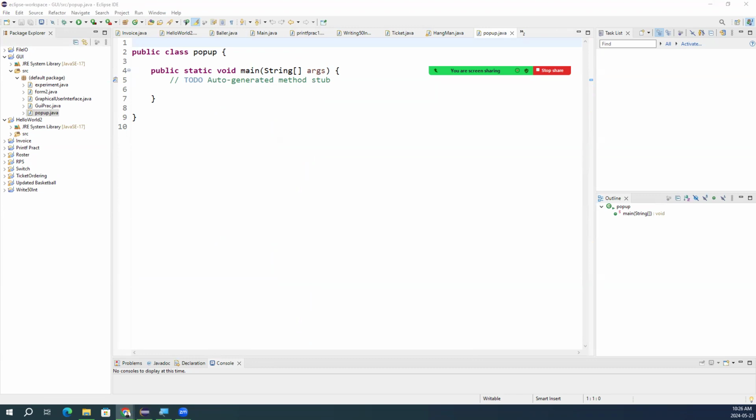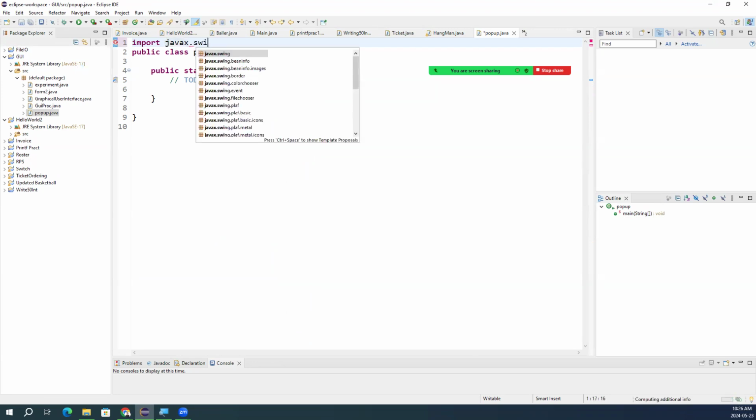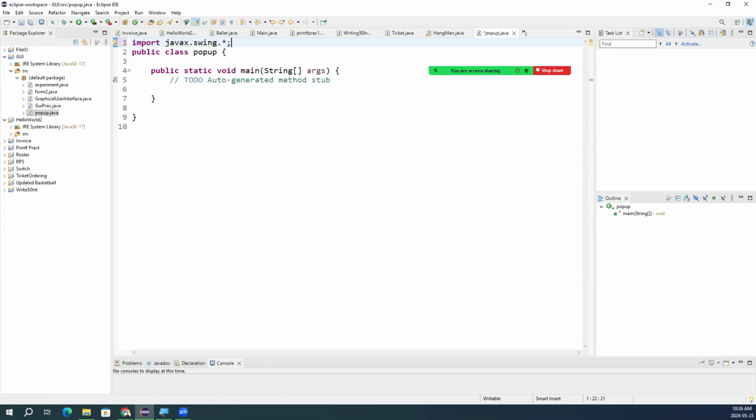All right, so with this one today, we're not going to be importing any Scanner, but we're going to import something new. So this is going to be import javax.swing.*, so not java, but javax dot swing dot star. All right, so that's the first one.